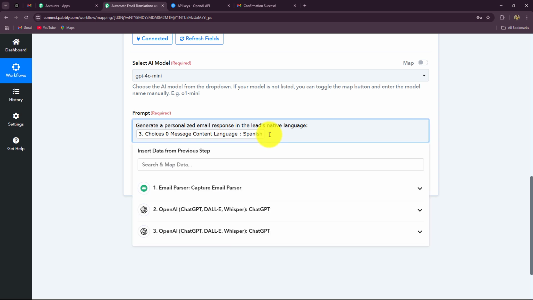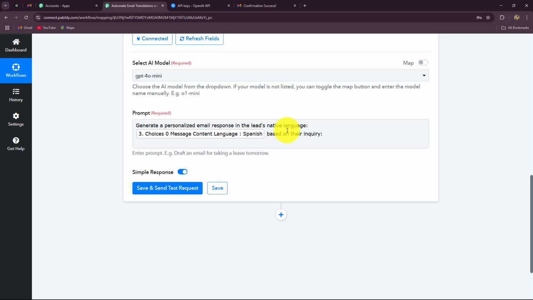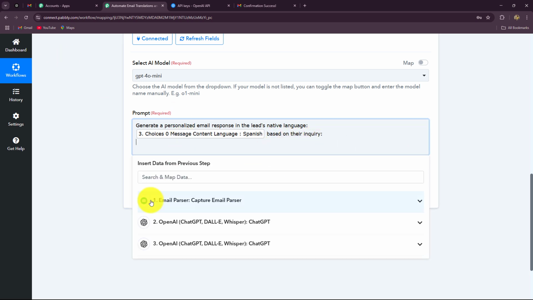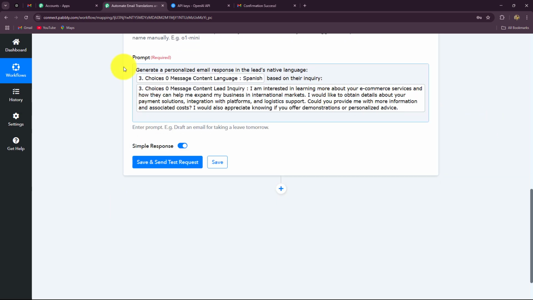Now we'll move forward. And that we actually need to generate on the basis of their inquiry. So now here I'm going to map the inquiry of my lead. So here we have received the inquiry as well. So it is saying generate a personalized email response in the lead's native language, Spanish, based on their inquiry. So here I have mapped the inquiry which I have received.